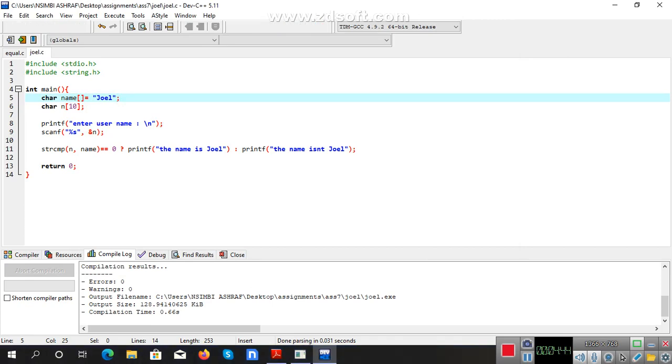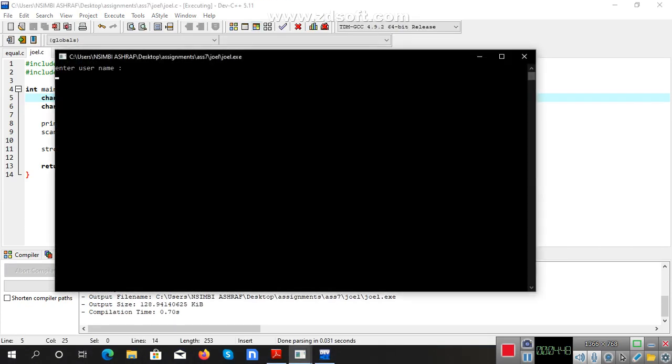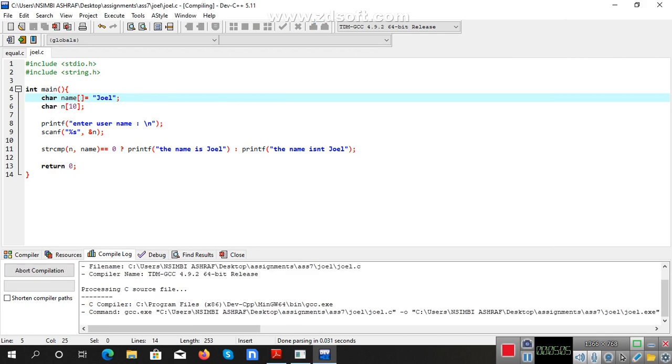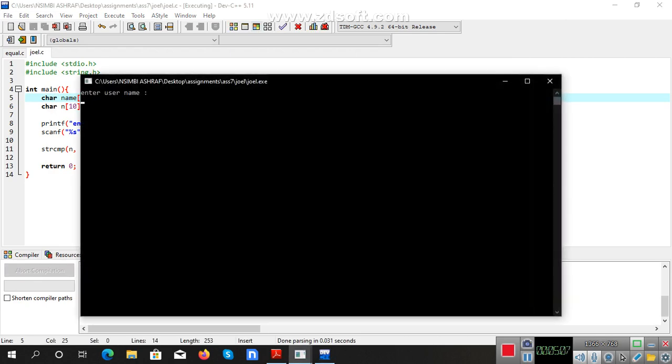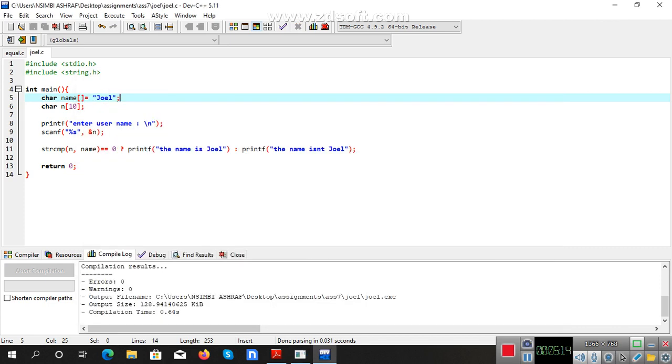But then when I run it again and put the user input as Joel, it tells me that the name isn't Joel. Why is it like so? The name that I wanted, Joel, should have a capital letter J. The J that I've used is not a capital letter. So when I try again using the name Joel, it tells me that the name is Joel. So that's the simple program that we wanted to do.